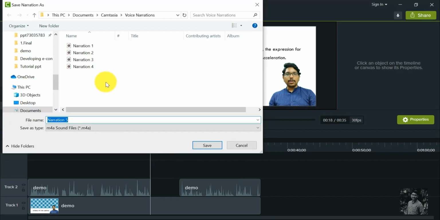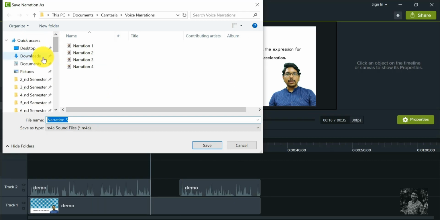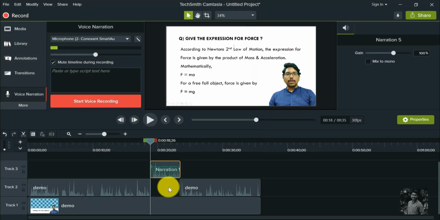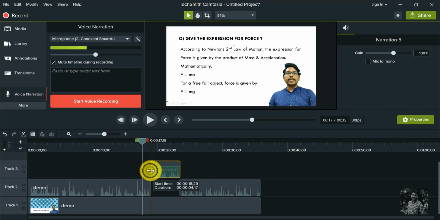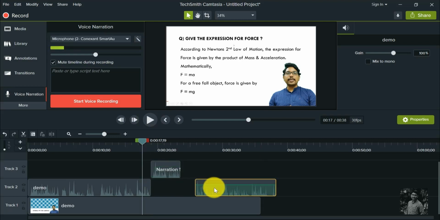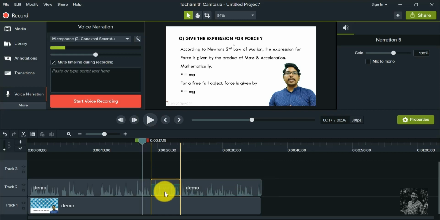Okay, it will ask some location to save the file. I'll be saving at some random location, somewhere at downloads. Okay, automatically the narration comes in between. Understood? If you want to again trim the in between part or somewhere, whatever you wanted to do, you can do. Otherwise, if you want to fit it somewhere in between, you can directly fit it. Okay, if it is not fitting, you can adjust the sizes and all. You can move this and you can fit it. That's it. This is how you can do it.